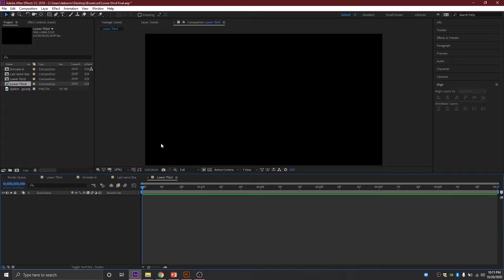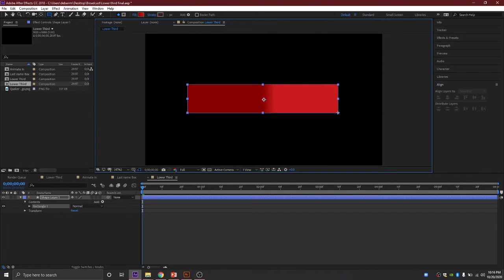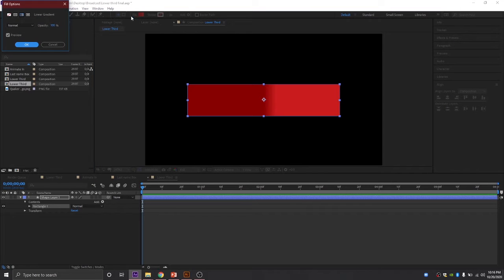All right, so the first thing we need to do is create a rectangle, and make it about that big. For the fill color, you want to come up here to the word fill, click on it, and instead of hitting solid color, we don't want it to be solid. We want it to be this linear gradient. So we'll click on that and we'll hit OK.